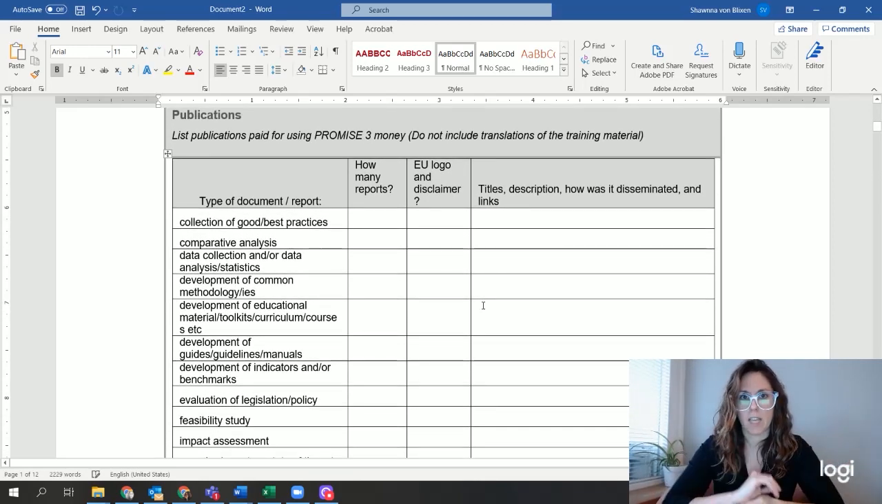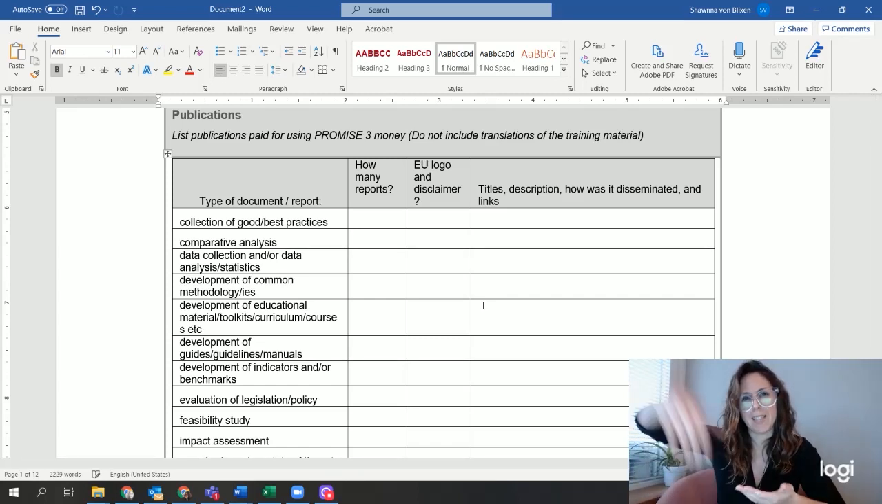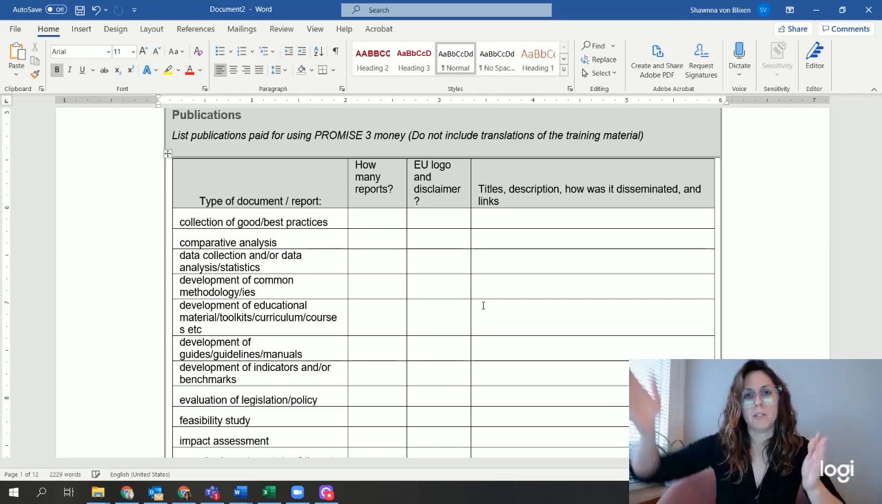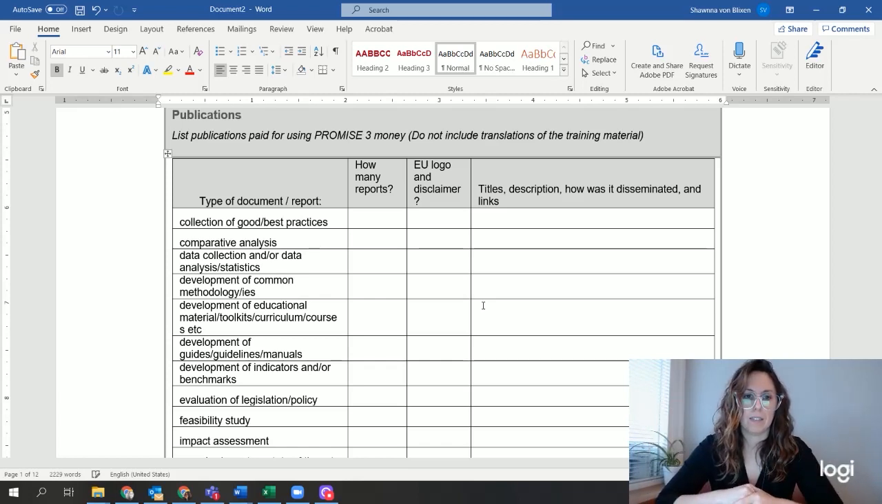So this is an example of the type of information that the EU always requests at the end of the project, but that we don't collect in this kind of format early on. So we're doing it earlier on now.